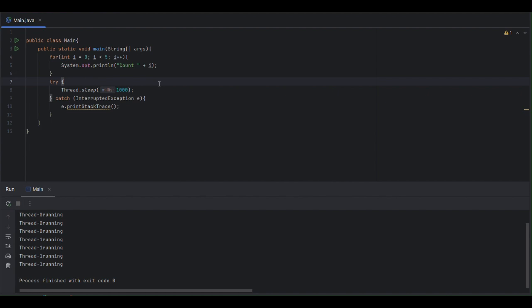So here are some key points about threads. Threads allow parallel execution to improve program performance. You can use Thread or Runnable to create these threads. Sleep pauses threads, and multiple threads can run independently. Multithreading makes programs run faster by doing multiple things at once.